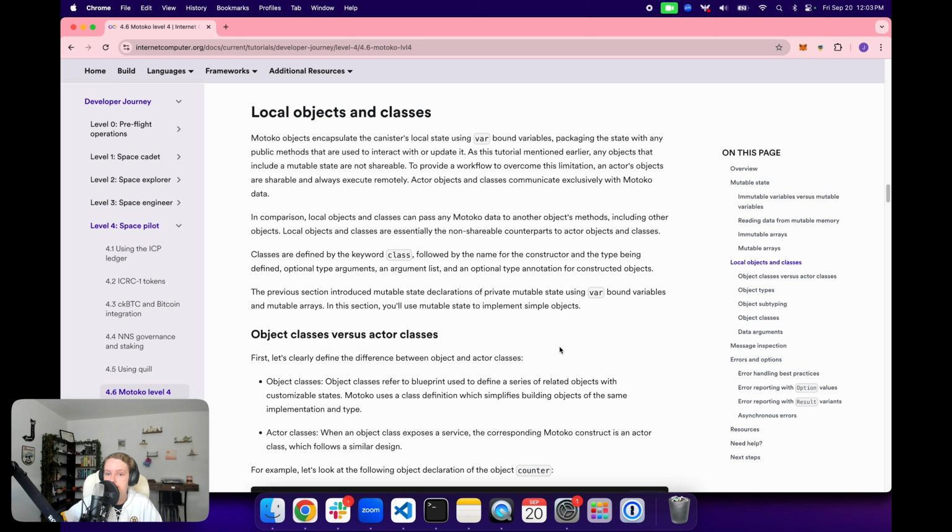Actor objects and classes communicate exclusively with Motoko data. In comparison, local objects and classes can pass any Motoko data to another object's methods, including other objects. Local objects and classes are essentially the non-shareable counterpart of an actor's object and class. Classes are defined in Motoko using the keyword class, followed by the name for the constructor and the type being defined, optional type arguments, an argument list, and an optional type annotation for constructed objects.